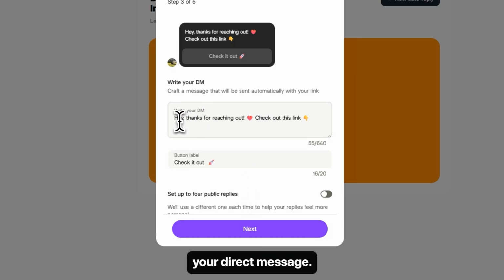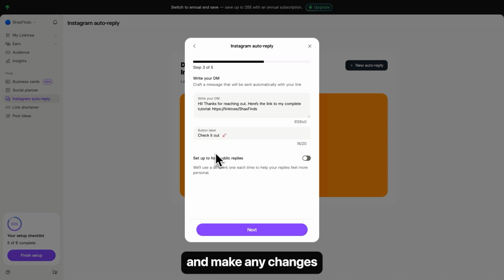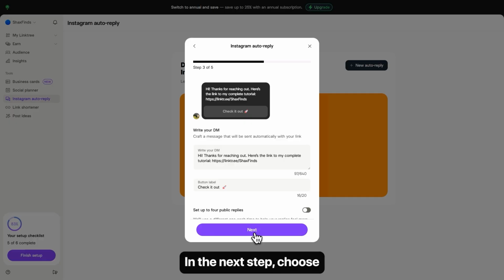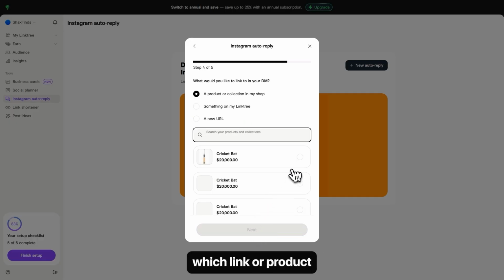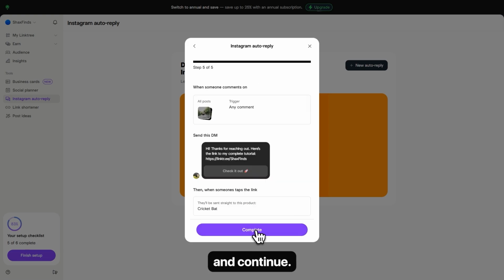Now, customize your direct message. If you already have a message prepared, simply paste it here and make any changes you want. Once you're done, click Next. In the next step, choose which link or product you want to include in the DM. Select your preferred product and continue.